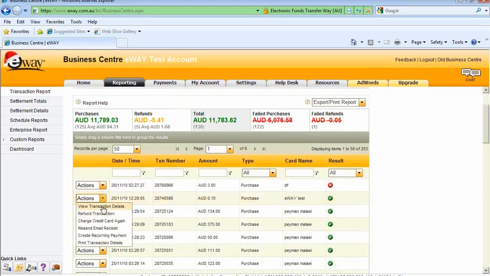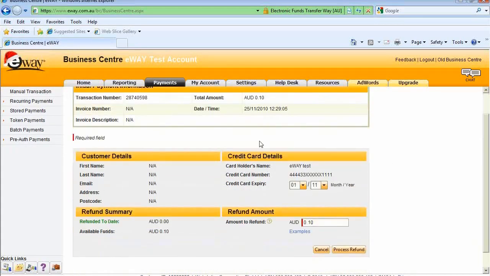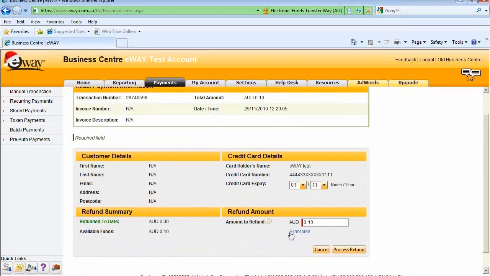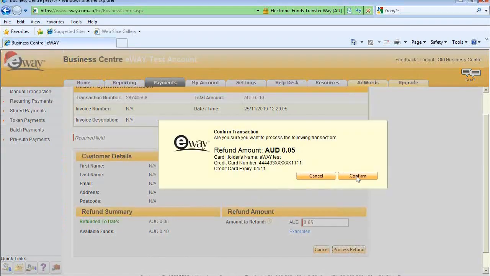Also in the actions bar or the actions drop down is the refund transaction. So you might have a customer who has put through an amount, but for some reason it needs to be refunded. So they might have returned the goods or the goods weren't shipped. So here you can do a refund. Now you can refund from any amount up to the original amount. So you can do a partial refund. So the original amount was for 10 cents. Let's do a refund for 5 cents. Confirm that.